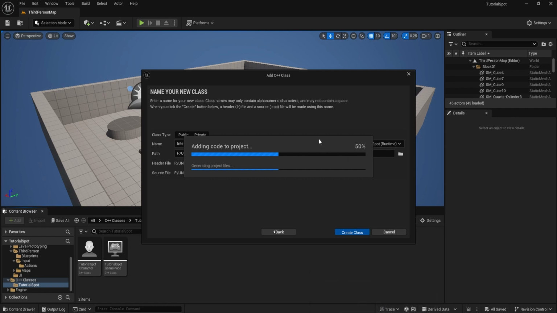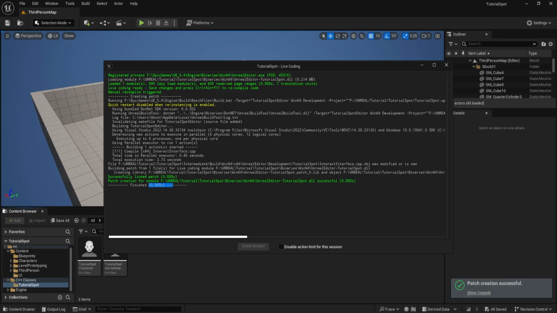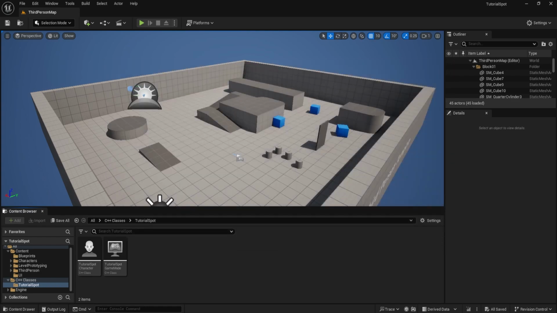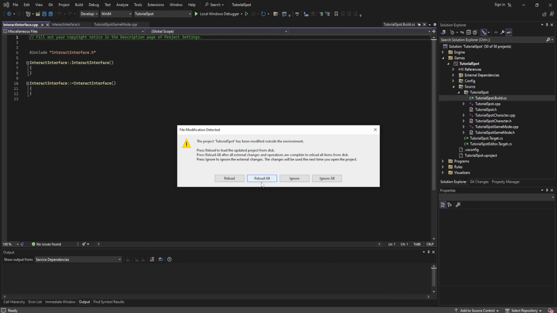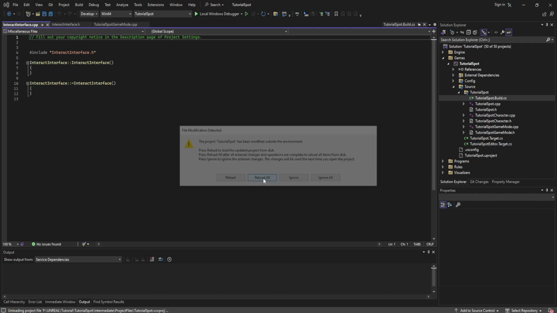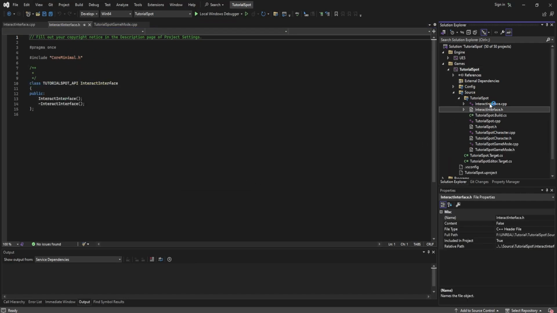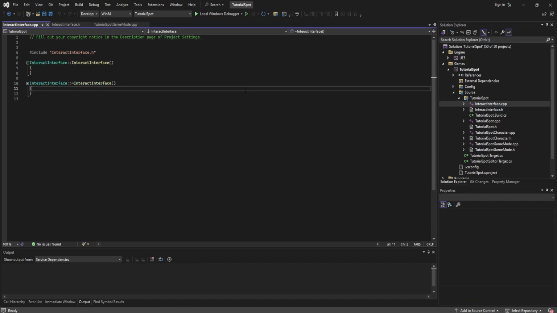Otherwise you may run into some issues. So we'll just give this some time and jump back in when it's done. All right, so as you can see here, it is finished. Patch creation was successful. So we can close out this, and this is the live coding window. Just keep that in mind. All right, it's going to probably pop up this as well. Just say reload all, just make sure it recognizes all of your new files here that were added in.